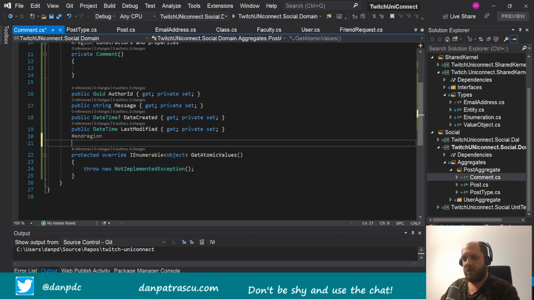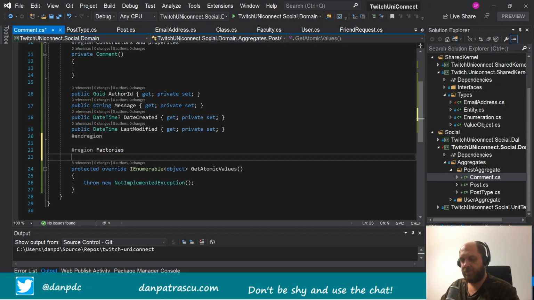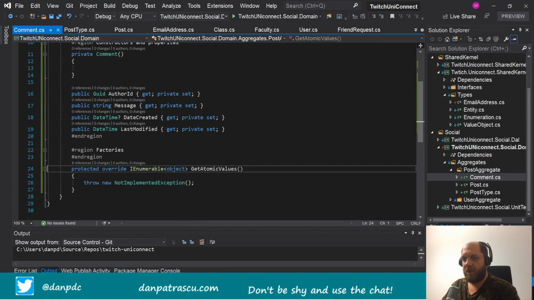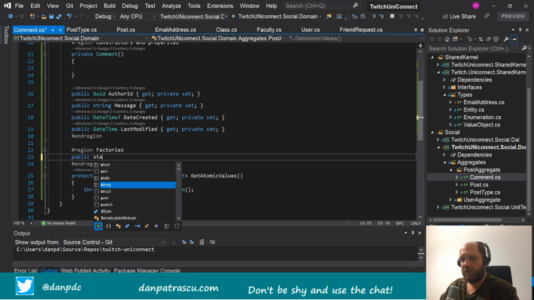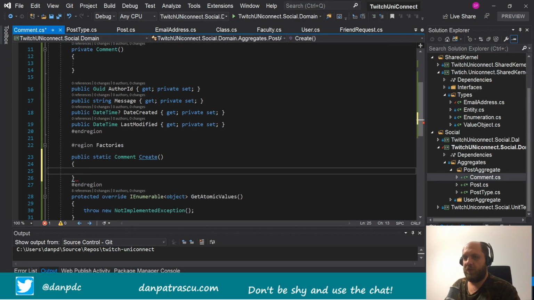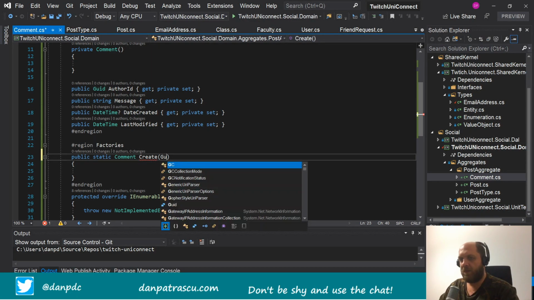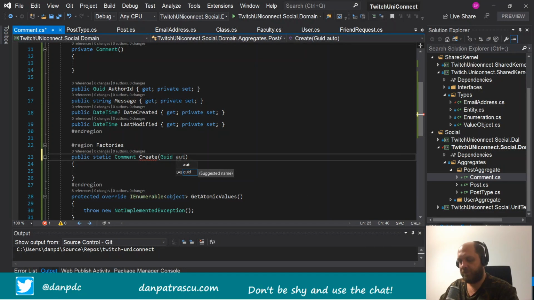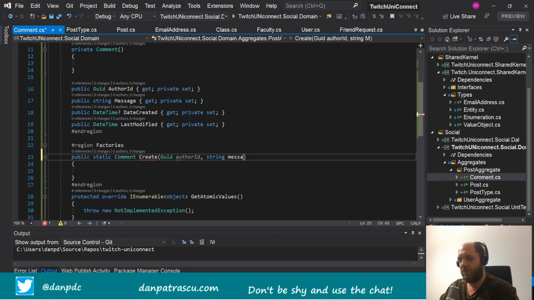What we need. Let's add a new region, which would be the factories, and here let's add a factory for that. Public static, we return a comment, we say Create. So what we would need here for a comment to have passed in this factory method is actually the ID of the author, and we would need the message, string message. But right now we have to think about two scenarios.